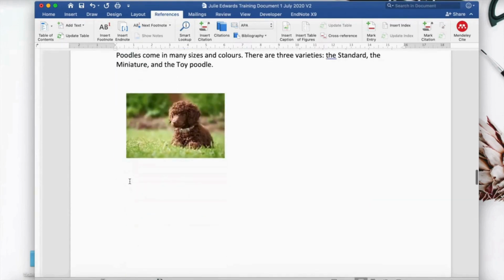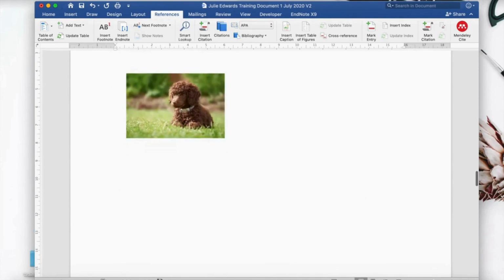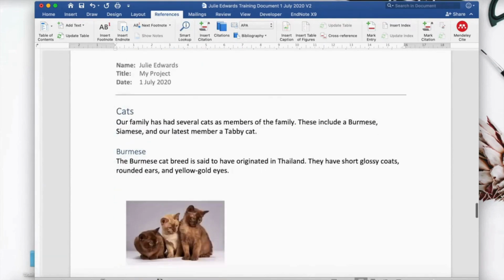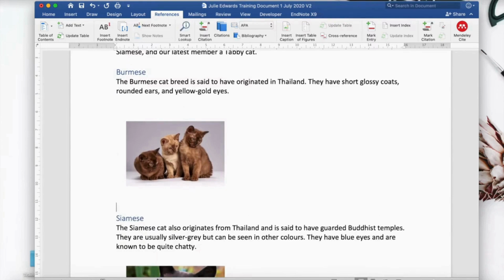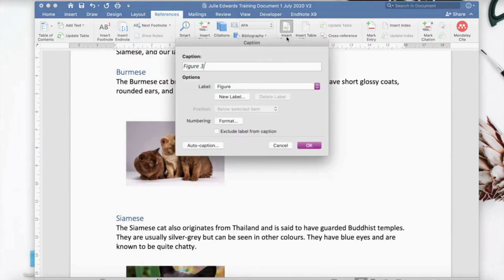And then figure 3 we've got here. Let's imagine that we forgot that one. Let's imagine we haven't done that. And we go to the cats. And we're going to put our insert caption in, which is figure 3 at the moment. Call it Burmese kittens.